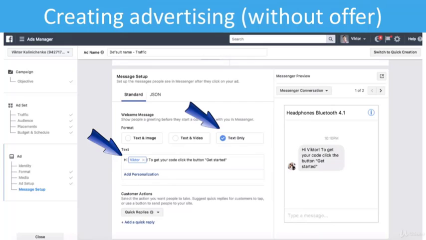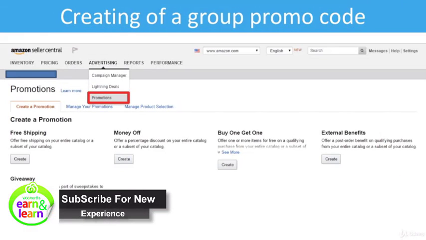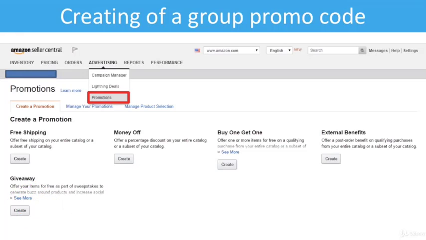Okay, done. But since we do not use offer anymore, we cannot use single-use promo codes and we need a group coupon code. And we also need to change our settings in Messenger. Let's start from a new coupon code. Remember that this coupon code you will need only if you want to run an advertising without an offer. If you like version with an offer, you will need only single-use coupons. You don't need to create group coupon code.